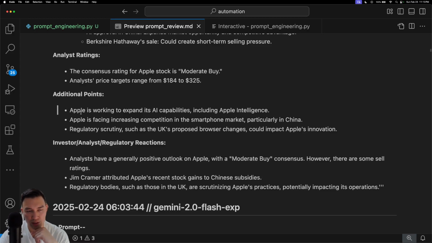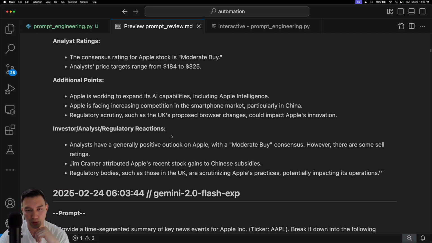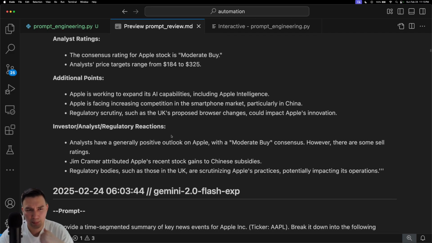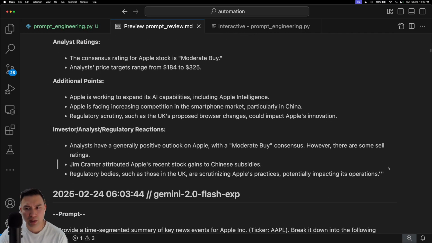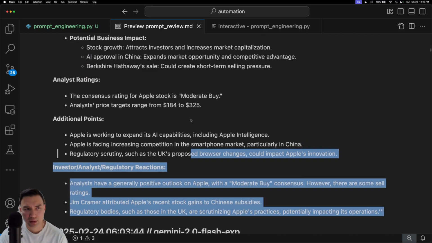Apple additional points. Apple is working to expand its AI capabilities, including Apple Intelligence. Apple is facing increasing competition in the smartphone market, particularly in China. Regulatory scrutiny, such as the UK's proposed browser changes, could impact Apple's innovation. Investor analysts, and this might just be this analyst stuff. I think I'm just going to not have that, right?